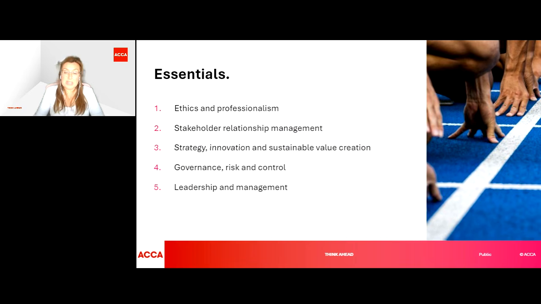The objectives are grouped into 2 categories, essentials and technical. On screen just now are the essentials. They place emphasis on professionalism and ethics, stakeholder relationship management, strategy, innovation and sustainability, governance and leadership. These are essential, fundamental business skills that all accountants require, so every ACCA trainee needs to achieve all 5 of these objectives.